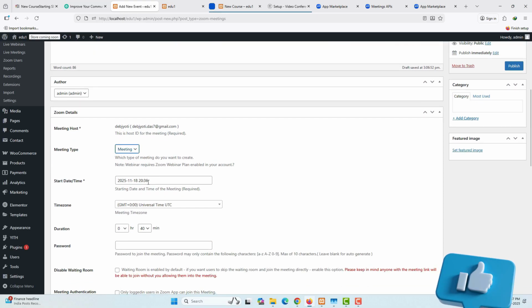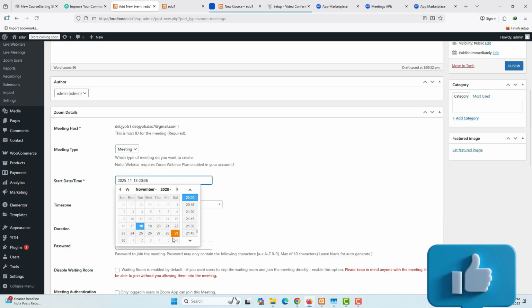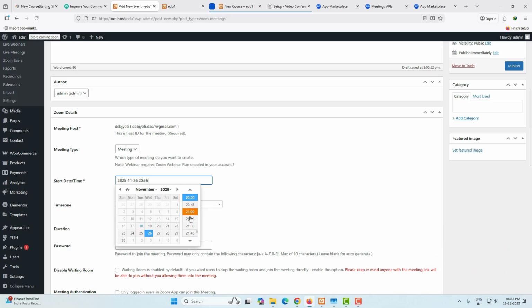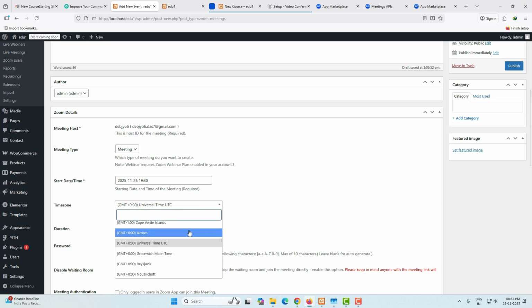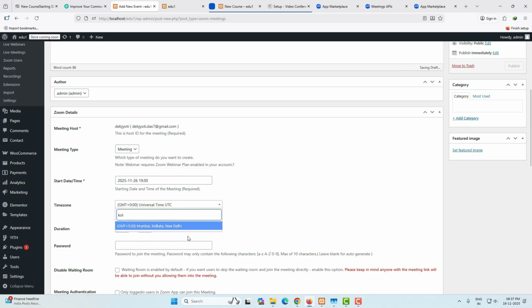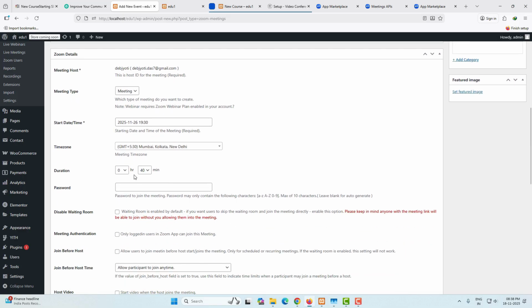Next, starting date and time. Suppose I want this Zoom meeting on 26th of November, and you can choose the time also. After that, time zone. Suppose from here I am choosing Indian time zone. So that is the Indian time zone. After that, meeting duration. Suppose the meeting will run almost 1 hour 15 minutes, something like that. If a password is needed, then you can enter the password here also.